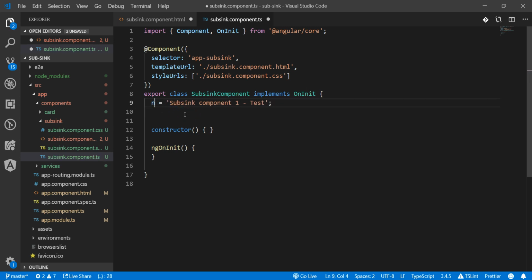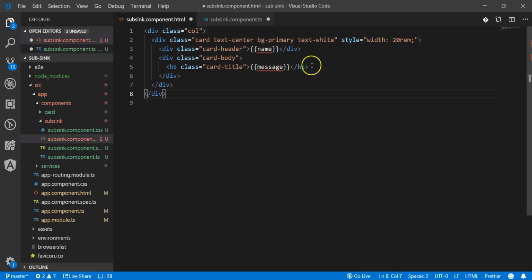First name, or just leave it at name. Then the next one is going to be message. This is going to be of type string. Now I have both defined, and we should have the errors cleared.